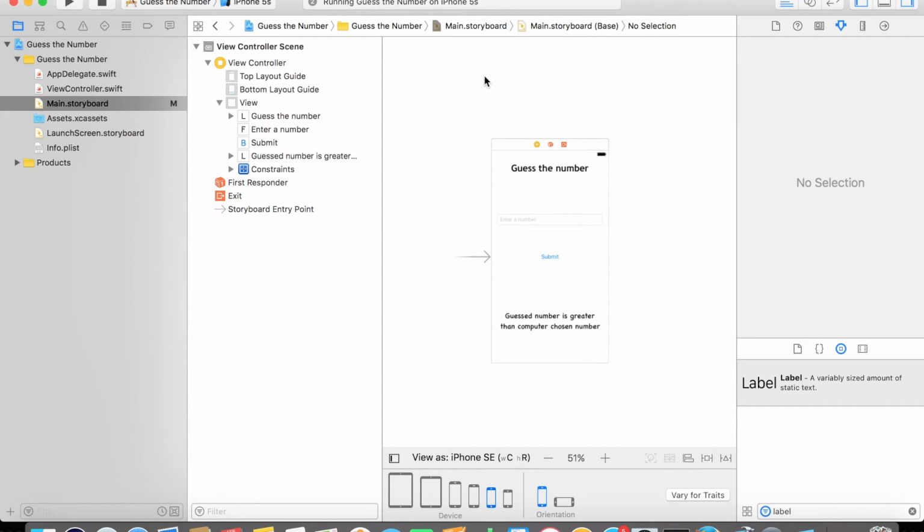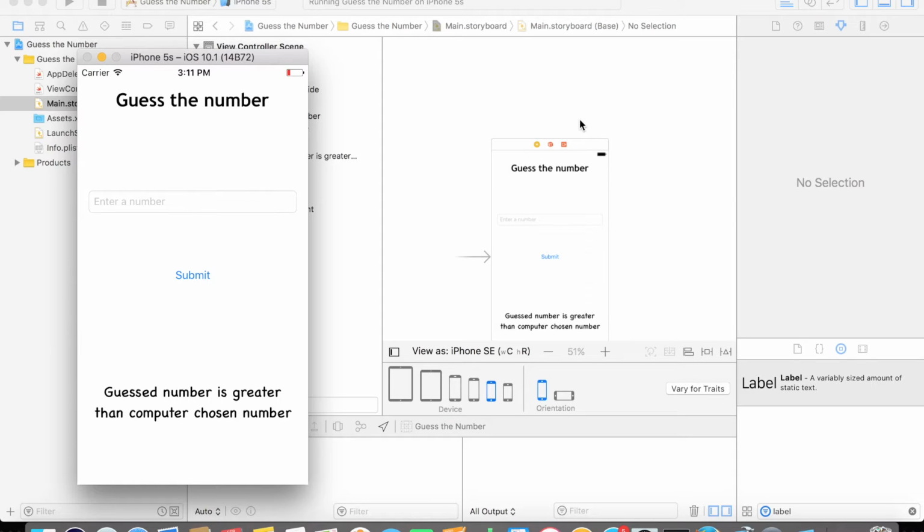Right. Okay, where's my simulator? Yeah, it's still running. So great. We got a title for our app, that is Guess the Number. Great. We got a text field, we got a button, and also we got this particular label which actually tells us if the guessed number is greater, lesser, or exactly equal to the computer chosen number, the random number chosen by the computer. So great.